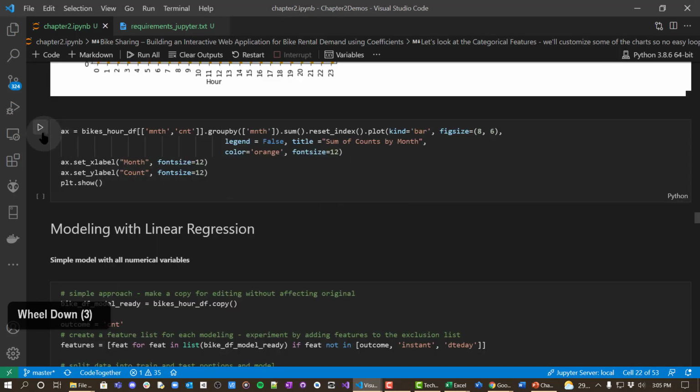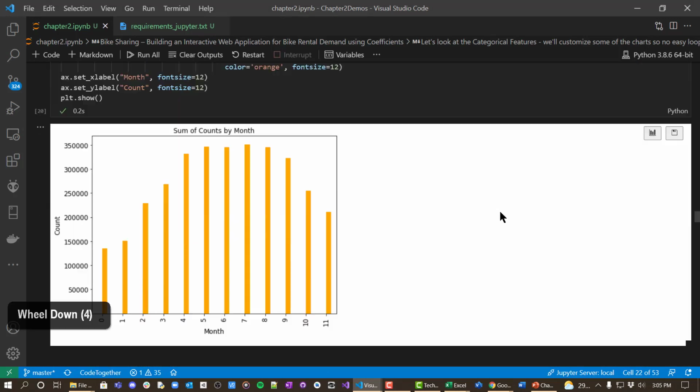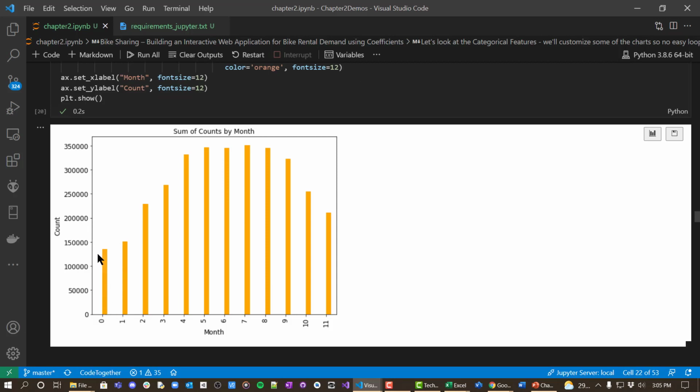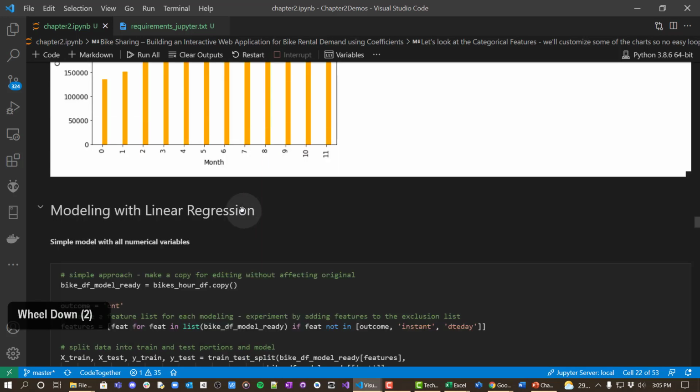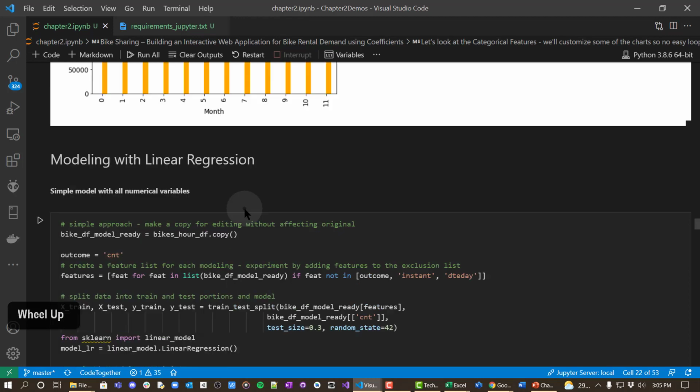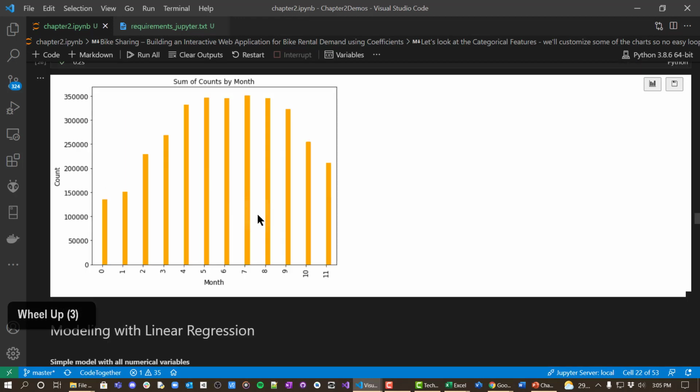And then by month, this is interesting. I believe this is January. And so in the winter it drops off, and then in the middle it picks up. So we kind of would expect that. So that's just plotting the data.